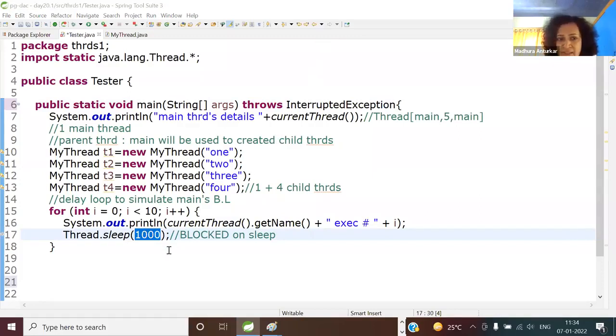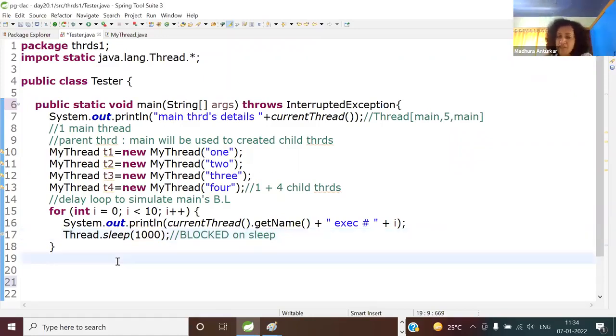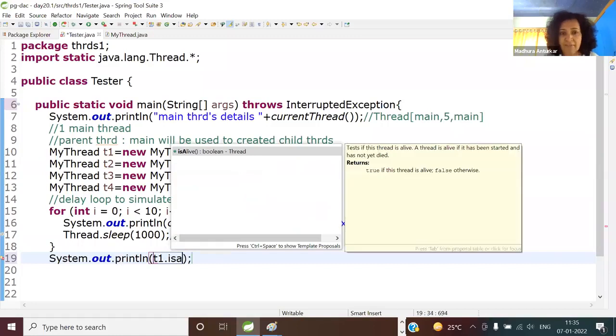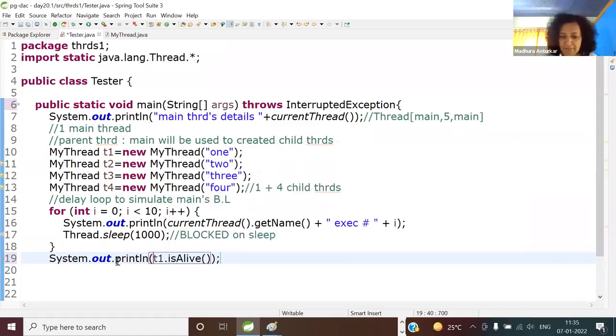Parent thread will get over last. And here we can check the status of the threads also. So here I'm saying T1, okay. There is a method called isAlive, dead or alive types. You can add it for all the things. I'm just doing it for sampling for 2 threads. You can check whatever you want.